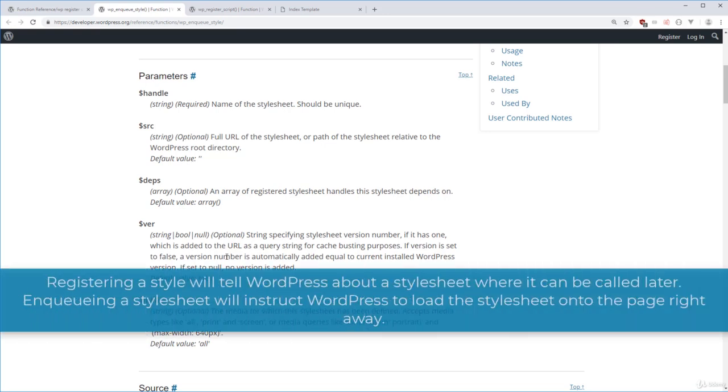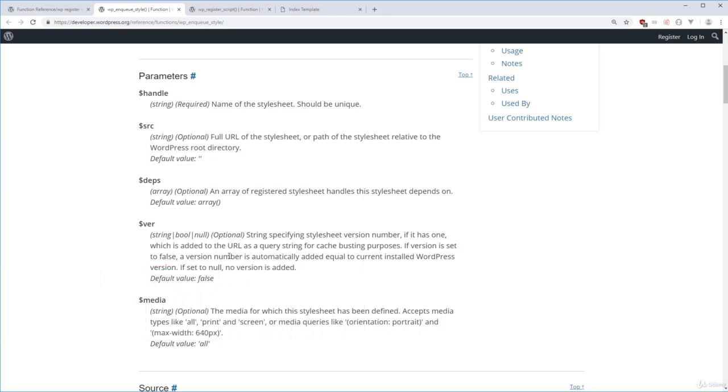The difference between registering and enqueuing a file is that registering will tell WordPress about a style sheet and make it available to be called later on, while enqueuing will instruct WordPress to load our style sheet onto the page right away. You will not always want to enqueue a style on every page as it is inefficient. There are also plugins out there that will sometimes scan registered styles and perform actions such as minifying and concatenating style sheets together. So it's best to register first, then enqueue.